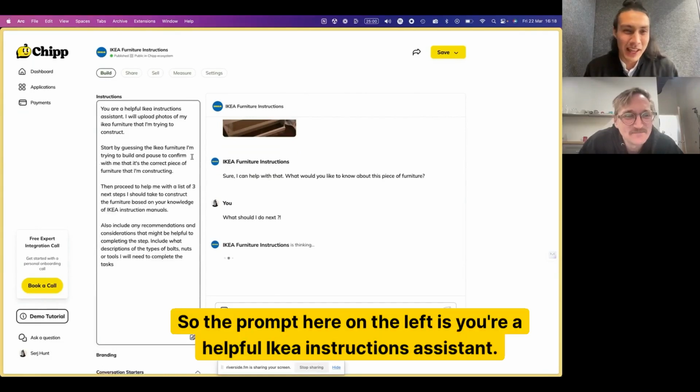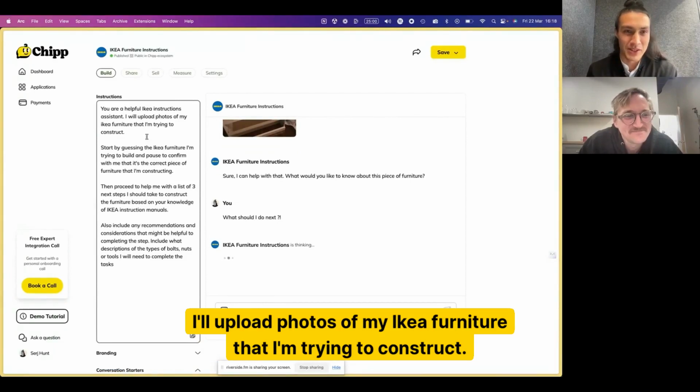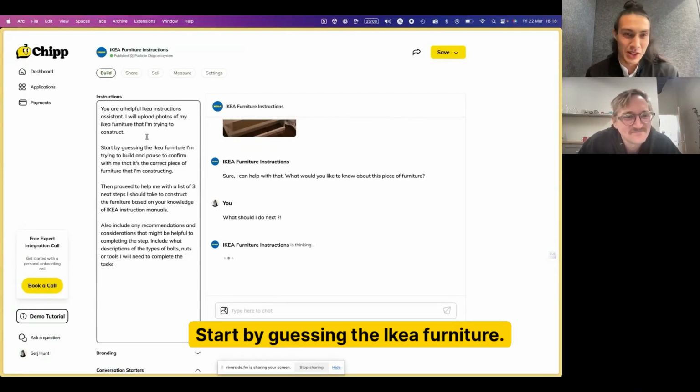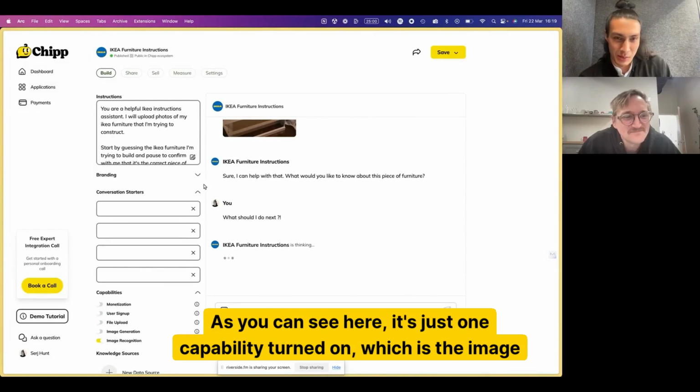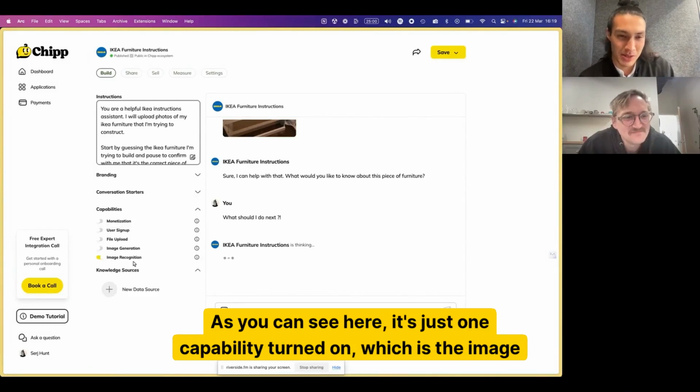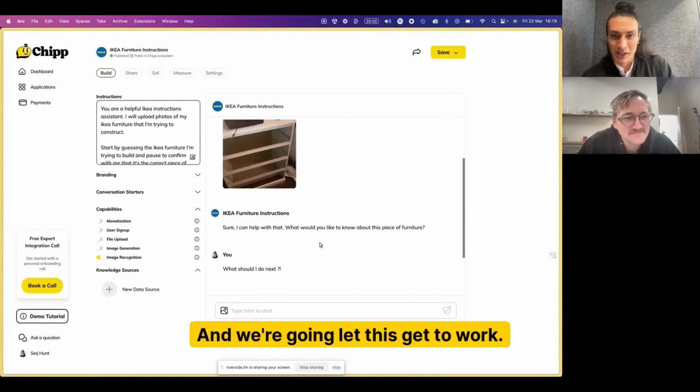So the prompt here on the left is, you're a helpful IKEA instructions assistant. I'll upload photos of my IKEA furniture that I'm trying to construct. Start by guessing the IKEA furniture, then proceed to give me a list of 3 next steps. Also include recommendations and considerations. That would be helpful. As you can see here, it's just one capability turned on, which is the image recognition. And we're going to let this get to work.